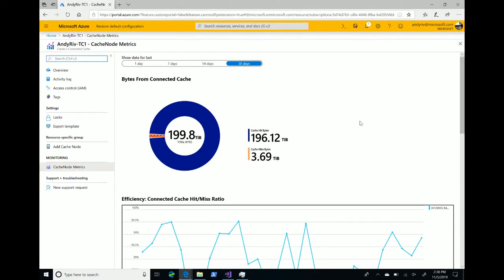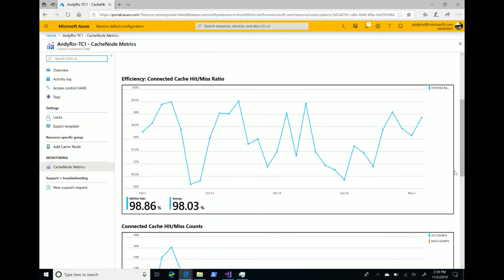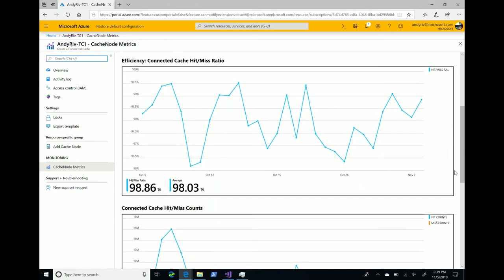All right, so for private preview, you will be able to view data regarding your Connected Cache. This is just a sample of some of what you'll see if you are part of the private preview. This is a donut that shows the total bytes that have come from cache, and we can see, once again, most of the data is coming from cache. Here's a different view of some data. This is efficiency, the cache hit-miss ratio over the last 30 days. And by the way, all of this data is over the last 30 days.